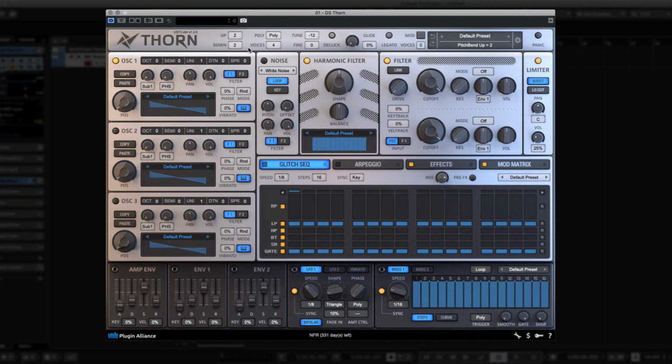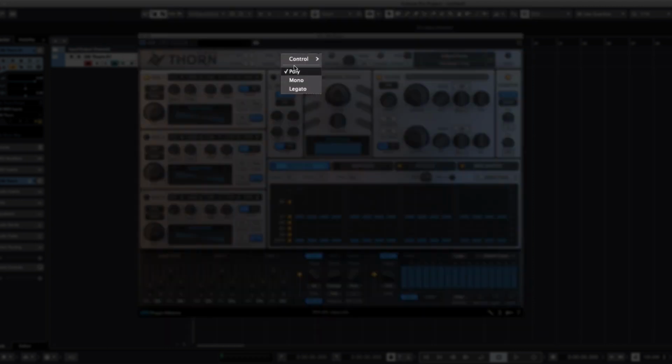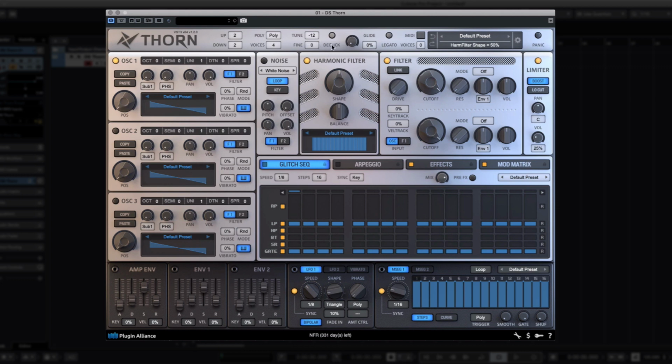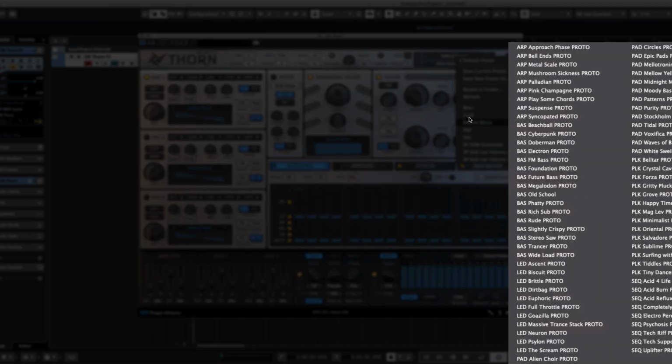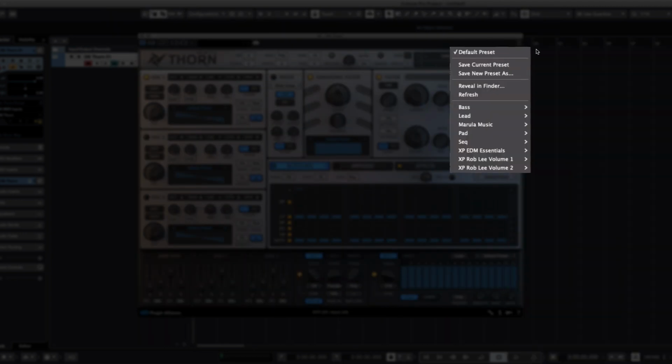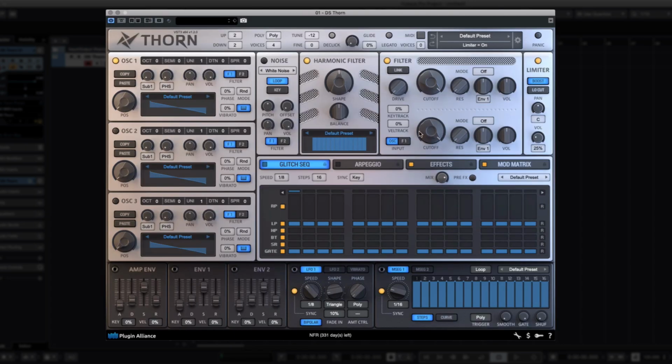Up at the top, standard procedure, we've got our voice modes: poly, mono, legato, tuning. There's a handy little D-click thing here that will cut out some of the transients from the oscillators if you're getting clicking sounds and things like that. Our patch browser is up at the top here, and a panic button.